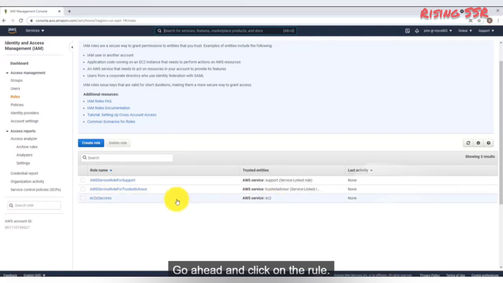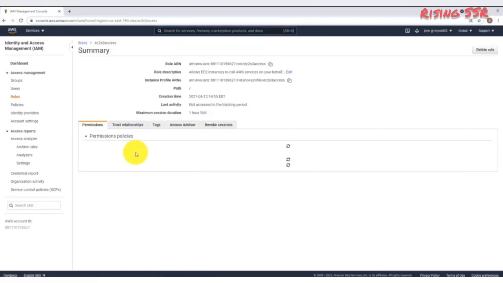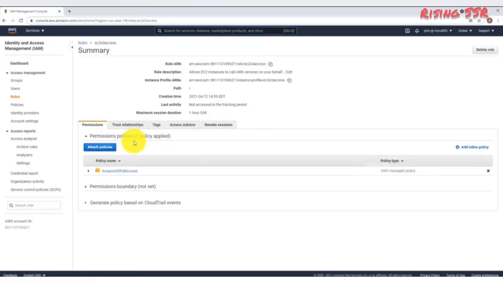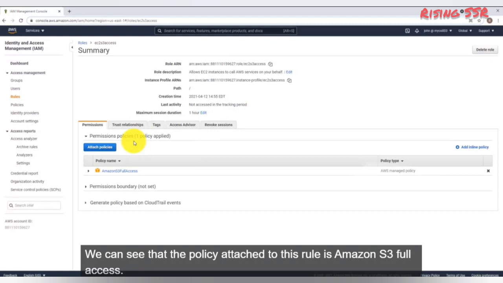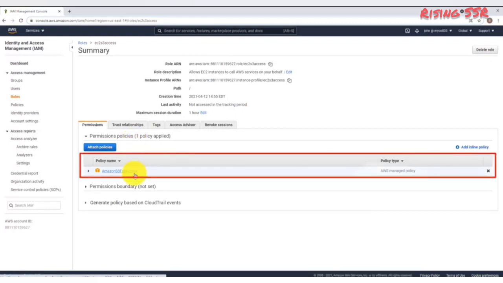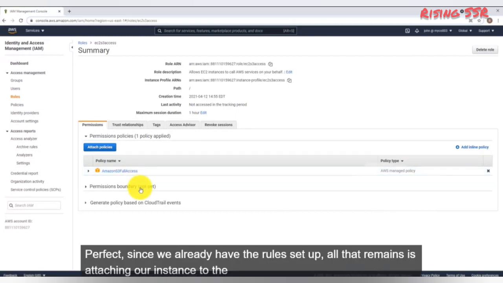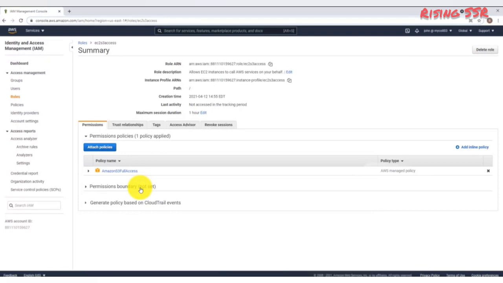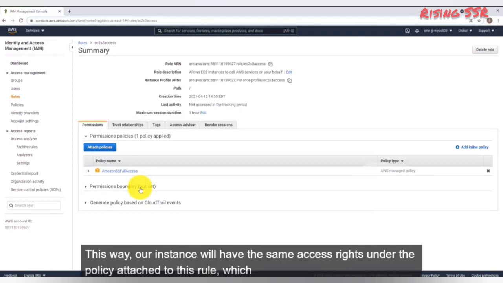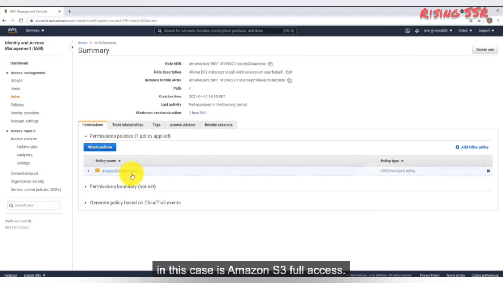Go ahead and click on the role, and that's going to open up the role summary. We can see that the policy attached to this role is Amazon S3 Full Access. Perfect. Since we already have the role set up, all that remains is attaching our instance to the IAM role. This way, our instance will have the same access rights under the policy attached to this role, which in this case is Amazon S3 Full Access. So let's head back over to the Instances console.